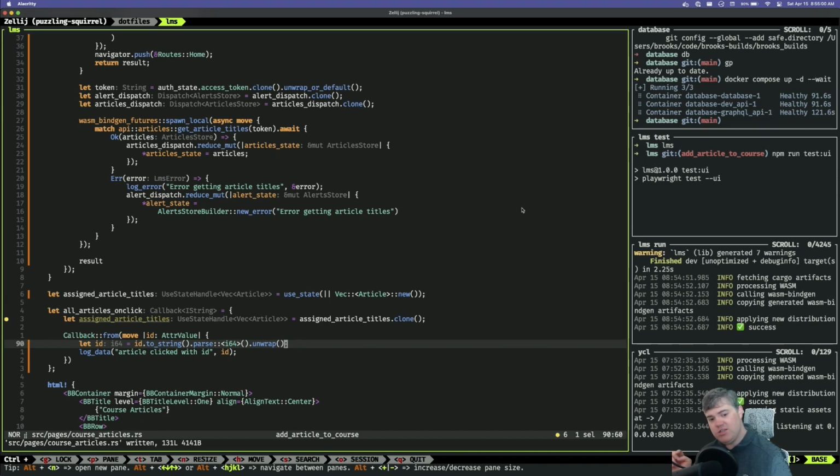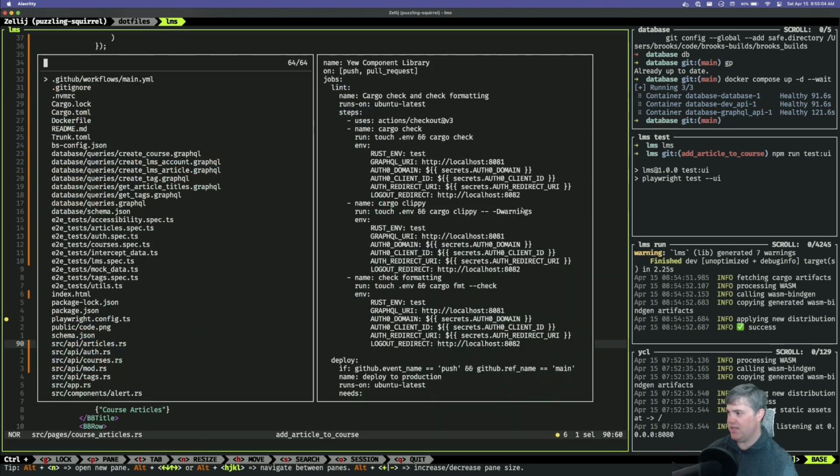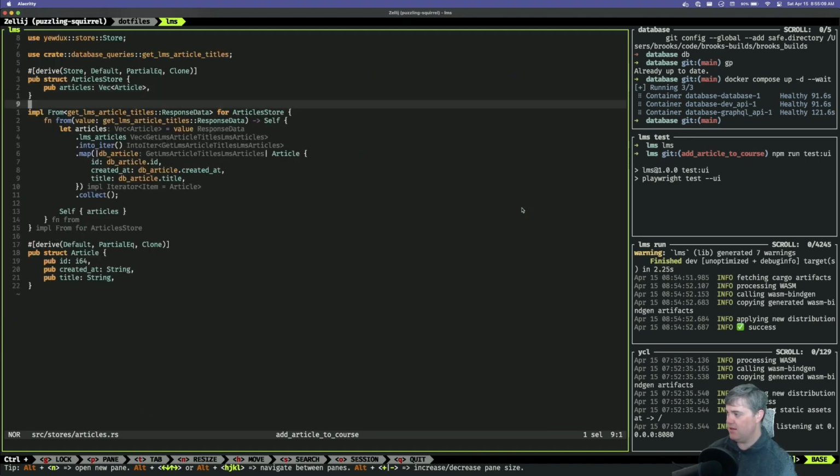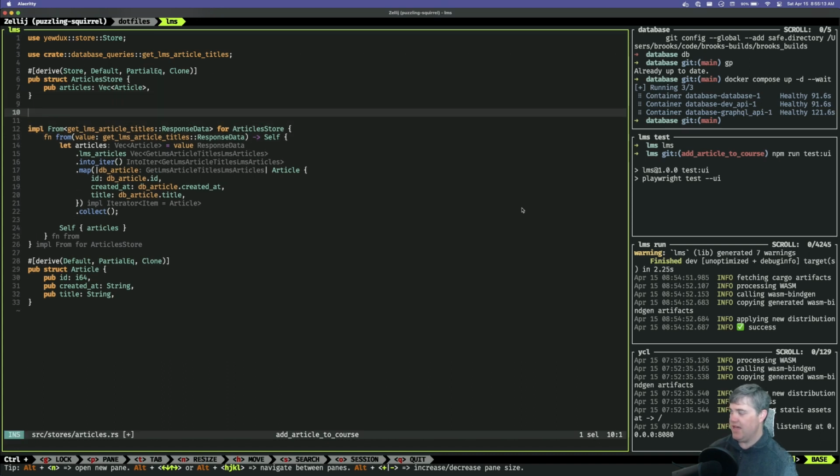which makes me wonder if I should have a method attached to the store, shouldn't I? So if we go stores, articles. Yeah, so let's say I want to get a reference to that specific article, or I can get a clone of it. I think I need a clone of it anyways.